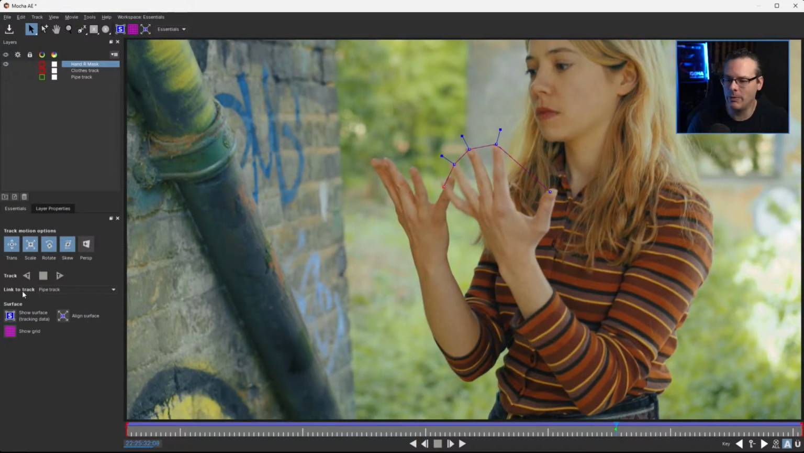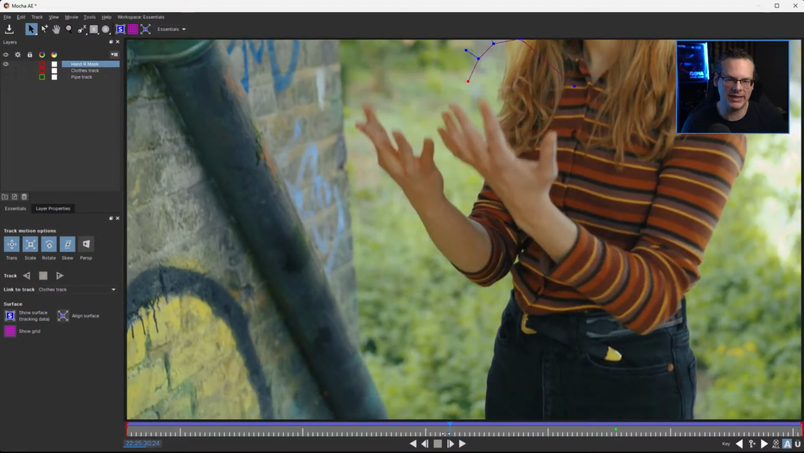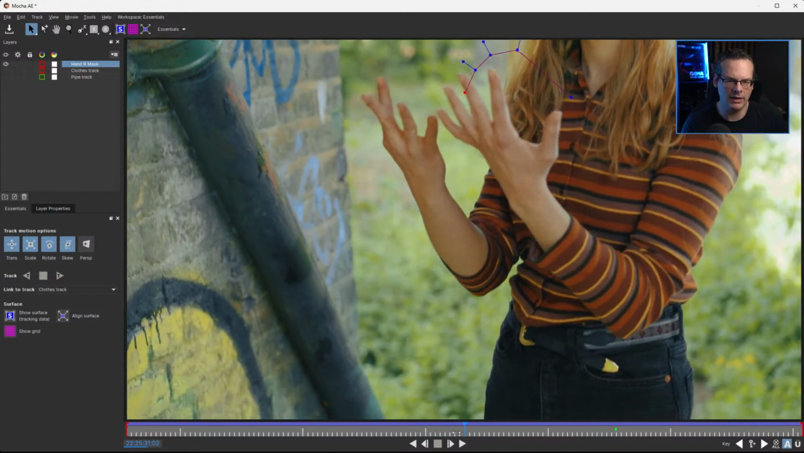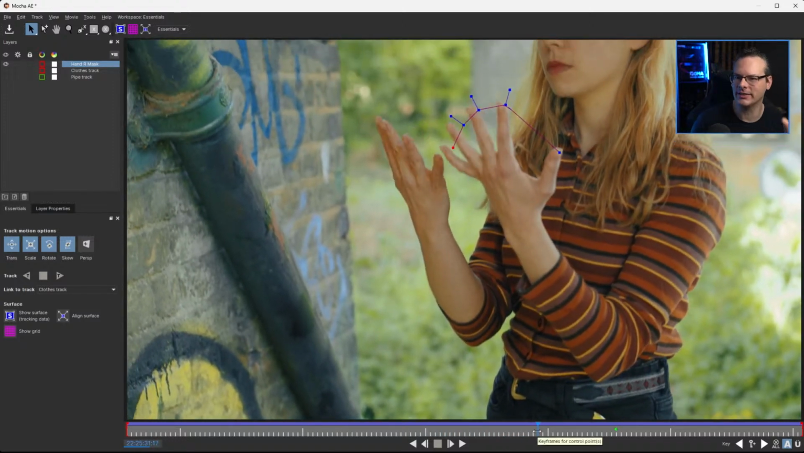If, on the other hand, we were going to link this to the clothes track, the other one that wasn't quite as successful, let's have a little look at this. So this is sort of doing it, but you can see it's drifting. And that's weird because we fixed that drifting with the AdjustTrack, and yet it still looks like it's drifting.